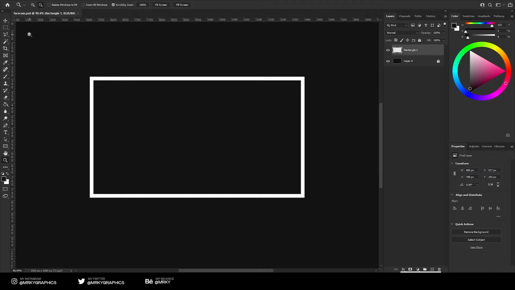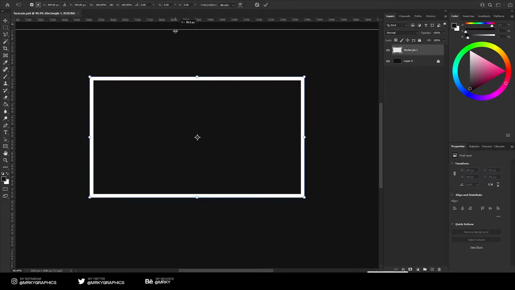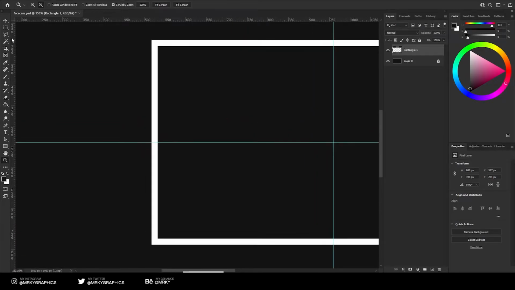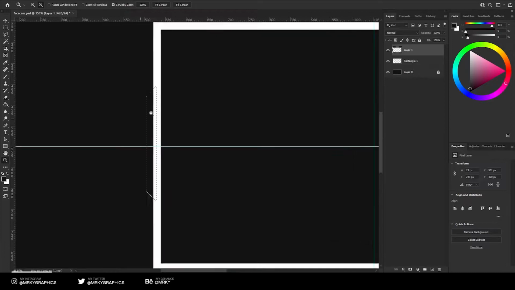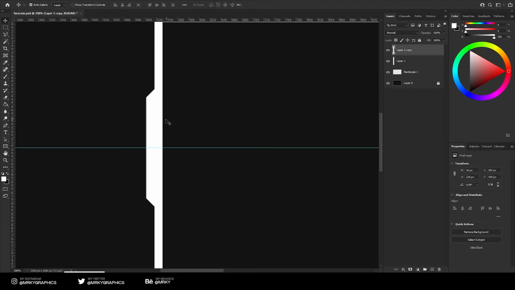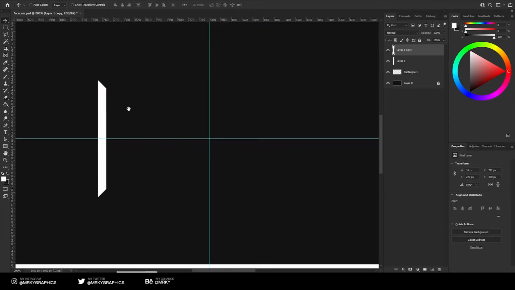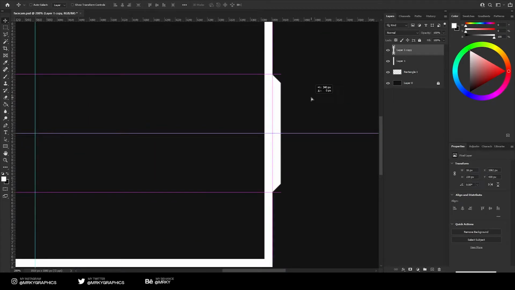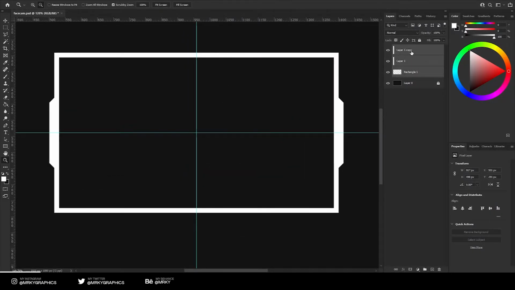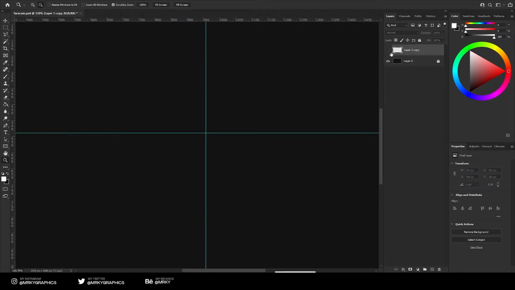Alright, first create some guides, so transform this object and drag the guides from the ruler so we have them in center, and let's add some details around. Using the polygonal lasso tool, just create some cool objects around. Make them centered and duplicate it and create another one on the right side. Like this. And we can merge all the layers using Ctrl+E. Now they're all one layer.